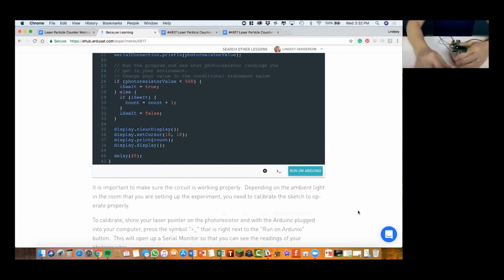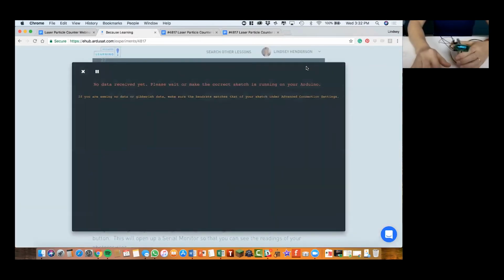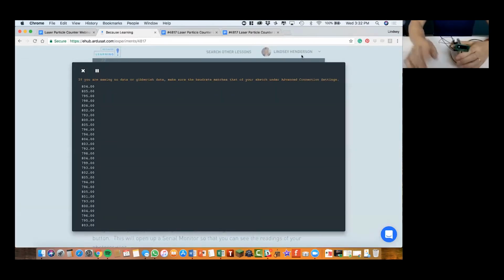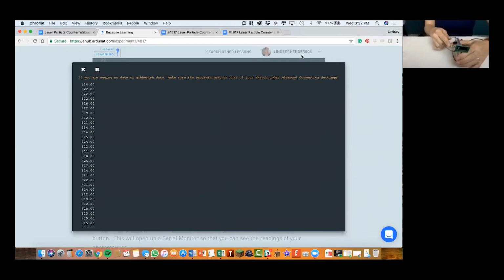Okay, I'm going to open this serial monitor. That's this little button right here. And that gives me a reading from the photoresistor. So right now, just the ambient light in my room is around 800, it looks to be. I think the high point is like 810.